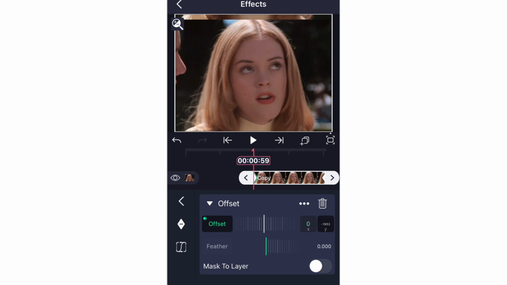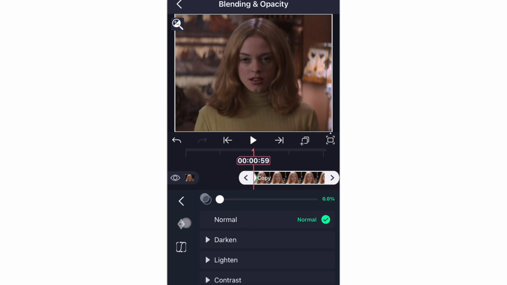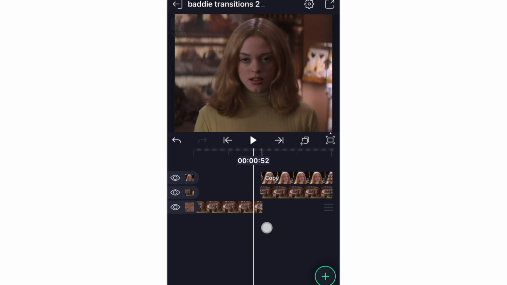Now what I'm going to do is go to opacity, and turn that down. And then I'm going to add a keyframe. I'm going to move a few frames forward, add another keyframe, and then just turn the opacity back up. And this is what it should end up looking like once you're done.